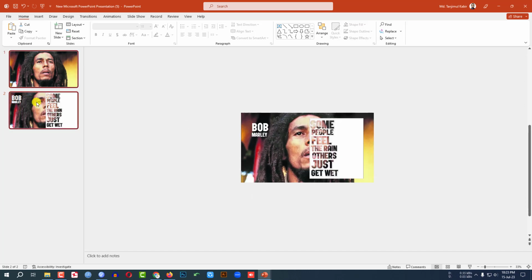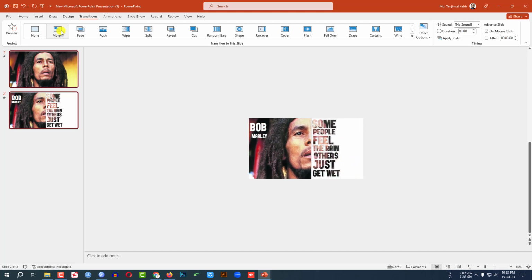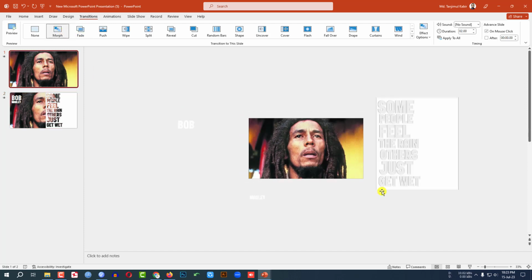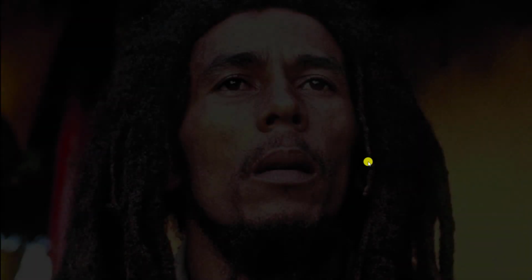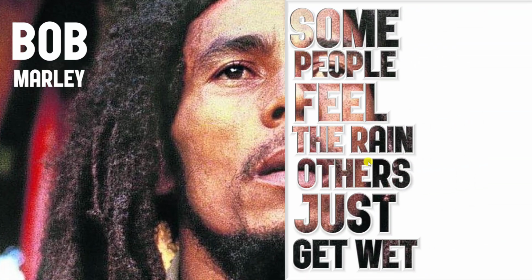Now select this one and this one, go to transition, click on morph. Now let me go to my first slide, click on slideshow. This is looking perfect.